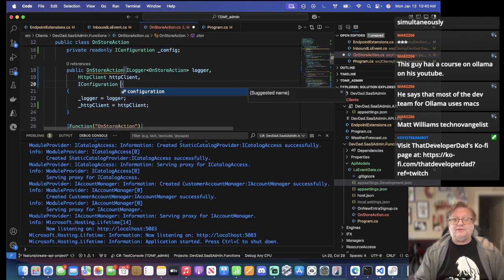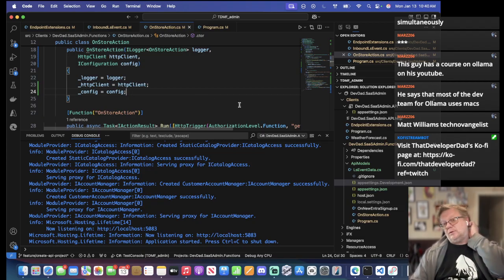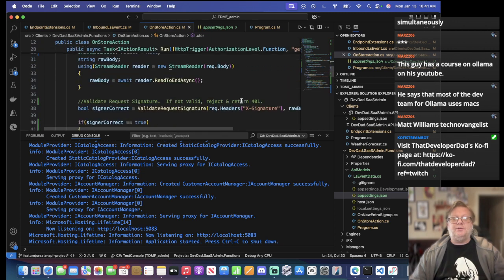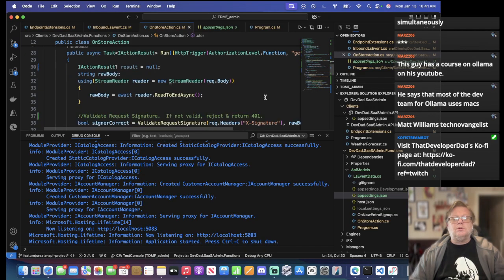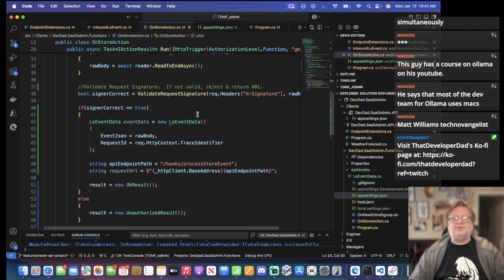IConfiguration config, and we'll just say config equals config. Great. And let's come out here and make sure the admin API base URL is there, good deal. OnStoreAction, signer correct. Let's pull this down. If signer correct is true, the event data equals that stuff.